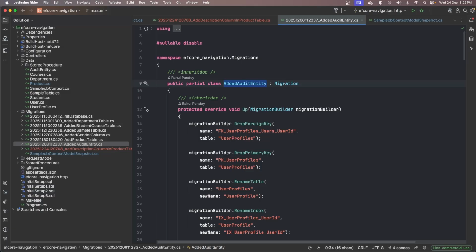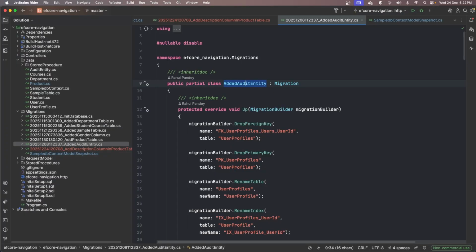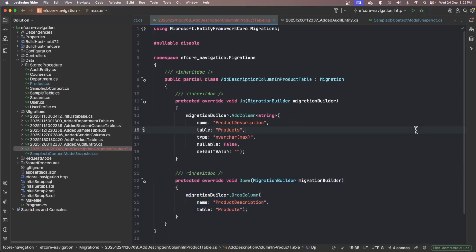So if I go to my DB now, and if I run this select statement, you can see the product description column has been removed. But this is not completed yet. We have one more step pending. As you can notice, up to this point my migration is removed from my database, but that file is still remaining. That file is not deleted.